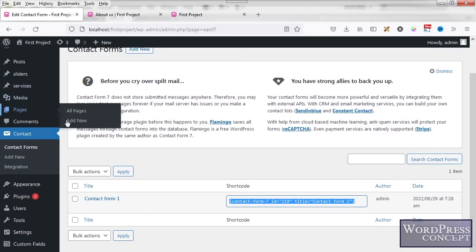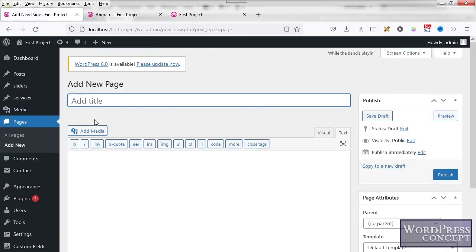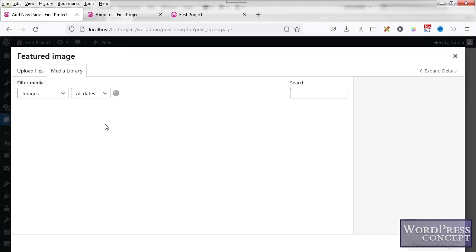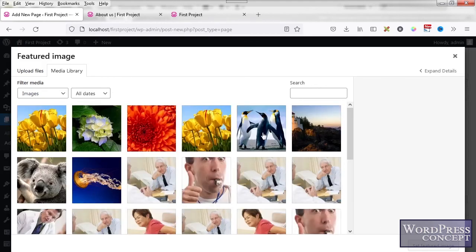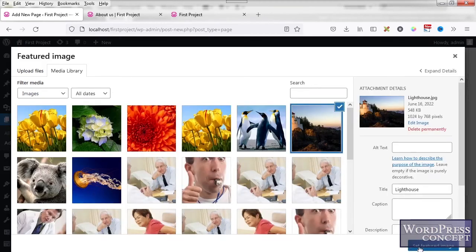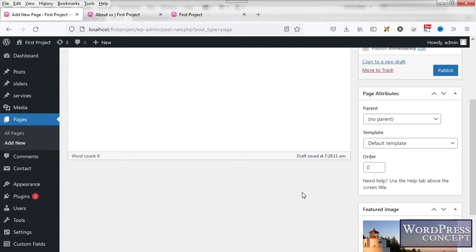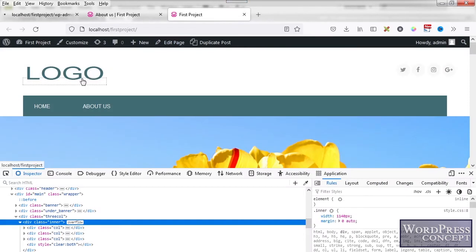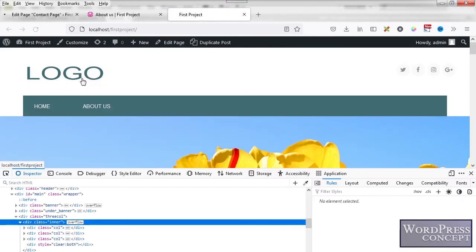Coming on the pages, add new page. I'm going to give it a name, contact page, assigning it a background image that will come in the banner. Good. And the shortcode that I copied, I'm pasting it here using the default template, publishing it. Let's see if the page comes in the menu or not.